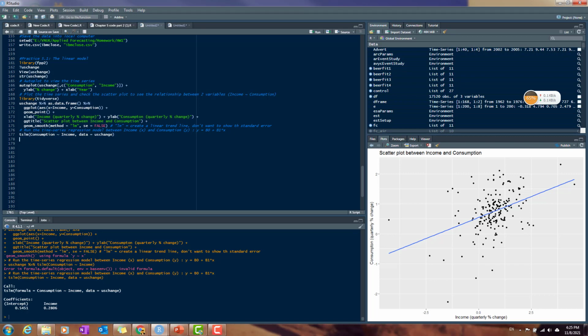However, in this case, what do I see? According to this, the intercept will be 0.5415, right? So here I can say consumption will equal 0.5415, that's the intercept, plus the coefficient 0.2806 times the income, right? This will basically be the function.